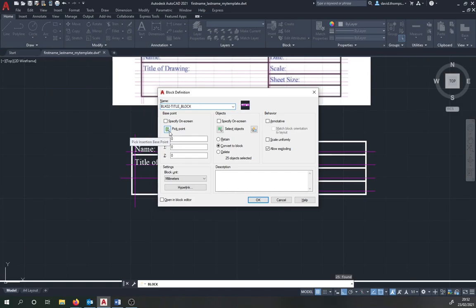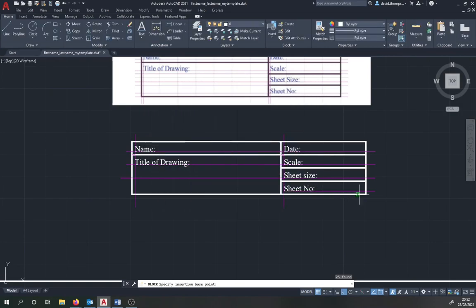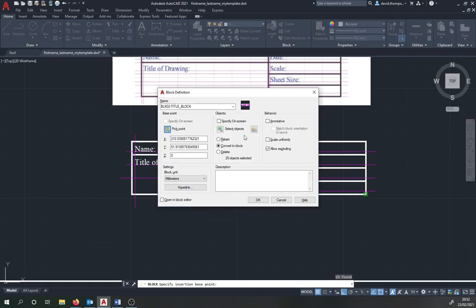Base point, specify on screen. So we're going to pick a point. We want to pick the bottom right corner. We specify the objects on screen because you can see a little preview of it there. Allow exploding, and just click OK.